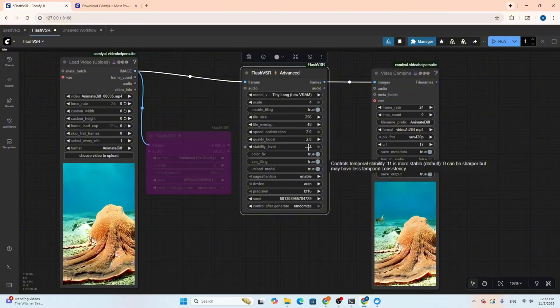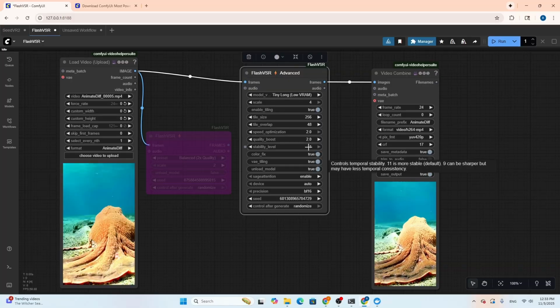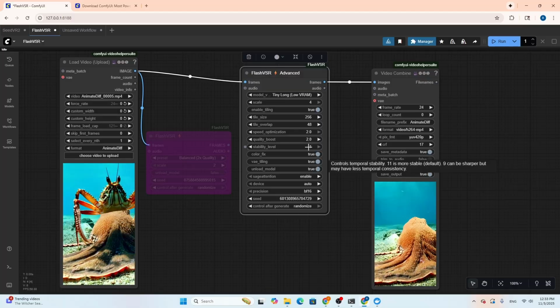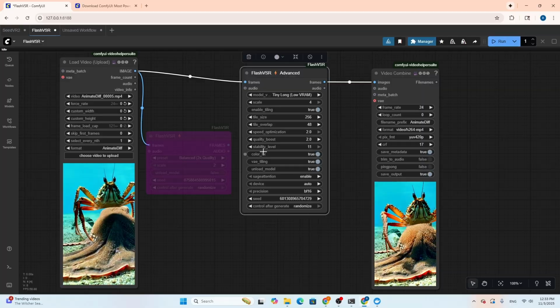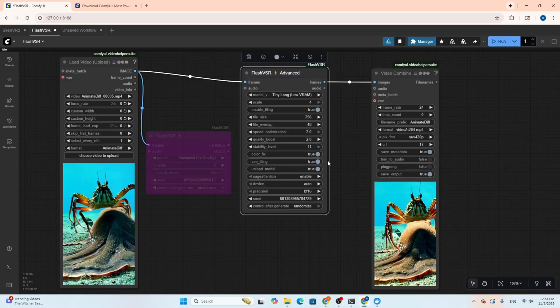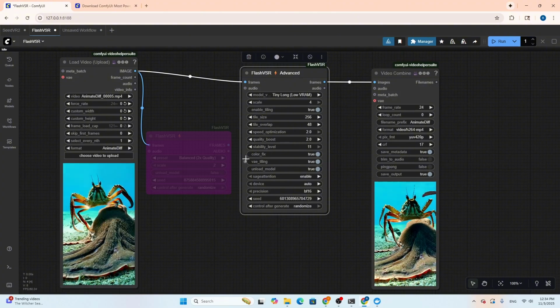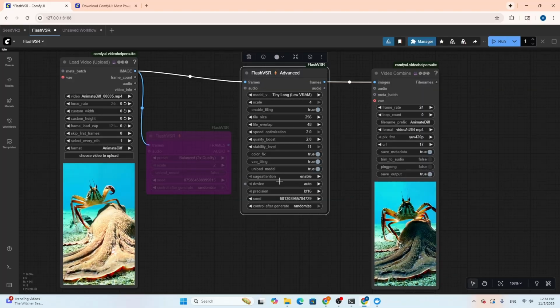Other settings follow the same logic. Color fix works as before, enable it if you need it. VAE tiling should be enabled on systems with limited RAM. Sage Attention is another useful feature that can significantly increase processing speed. If you don't have Sage Attention installed, disable it. But if you want to use it and aren't sure how to install it, check my previous video where I explain the installation step by step.